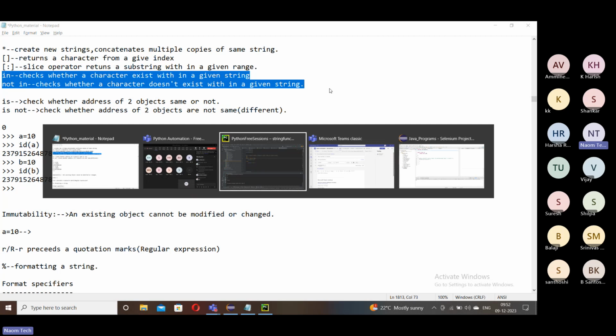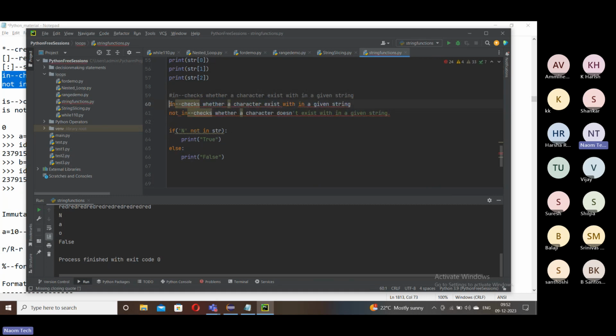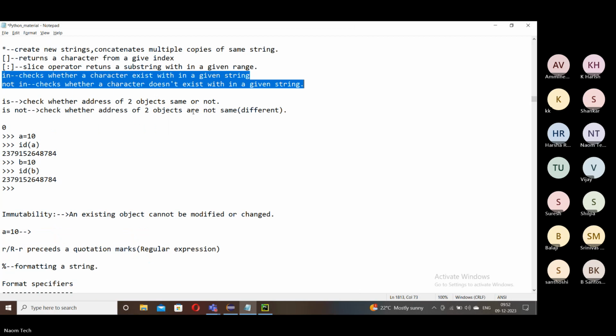Is and is not. This is also very useful. All these scenarios we are discussing now are very useful use cases, friends. Remember that. Right, next one. Is means it checks whether the addresses of two objects are the same or not. Is not means it checks whether the addresses of two objects are not the same. See, it's simple, right? One is opposite to the other.